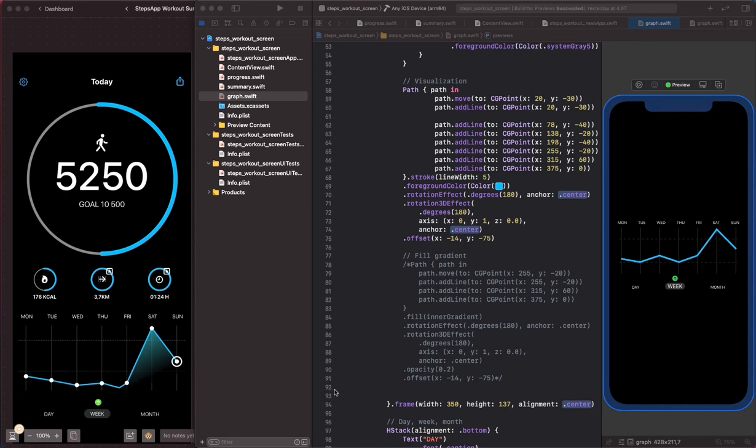Hi, in the previous video, I showed you how to draw this line graph with SwiftUI. In this video, we are taking a look at how to create the seamless gradient at the peak using Sketch and SwiftUI. Before we start, let's see how to create that in Sketch and apply the same technique in SwiftUI to draw the seamless gradient at the peak of the line graph.